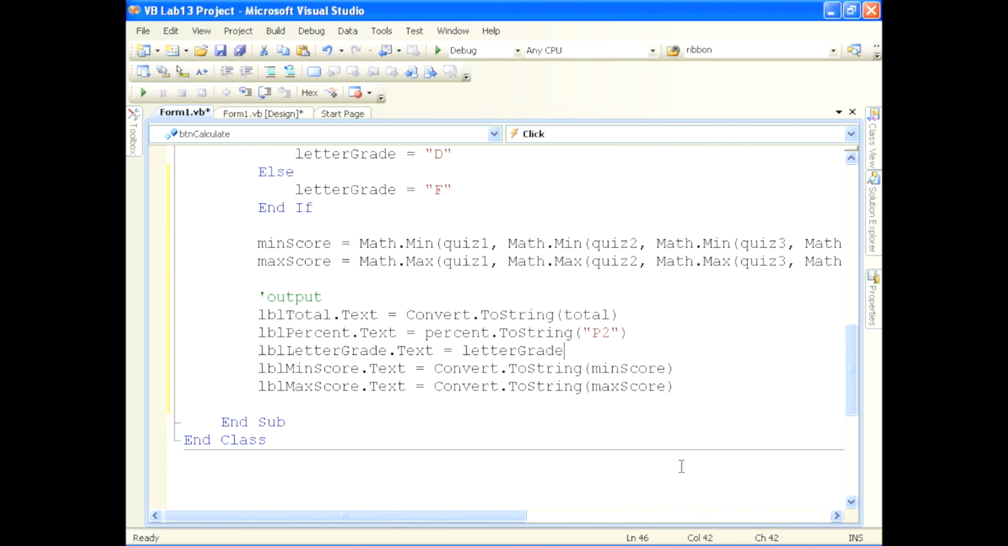All right. So let me just describe what's happening here. This is a double, as you can see here. It's a real number. Let's convert this into a string. Then I'm going to assign it to the text property of this label. Same thing with the max score. Let's take the max score number, which is a double. It's a real number. Let's convert this into a text or a string. Then assign it to the text property of the label.